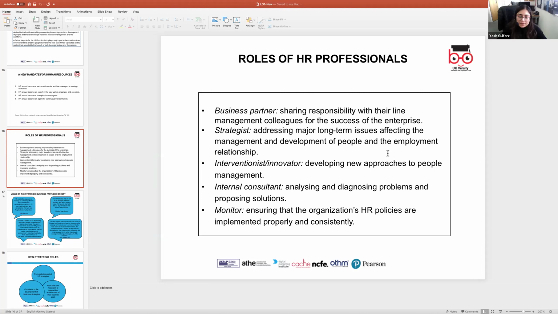Perfect. So yeah, there are different roles. There can be a strategist, which basically makes sure that you're deciding all the long-term issues. It also says innovator, internal consultant, and monitor. Realistically, if I explain to you, it's going to be divided into talent acquisition, HR business partners, HR employment law professionals.